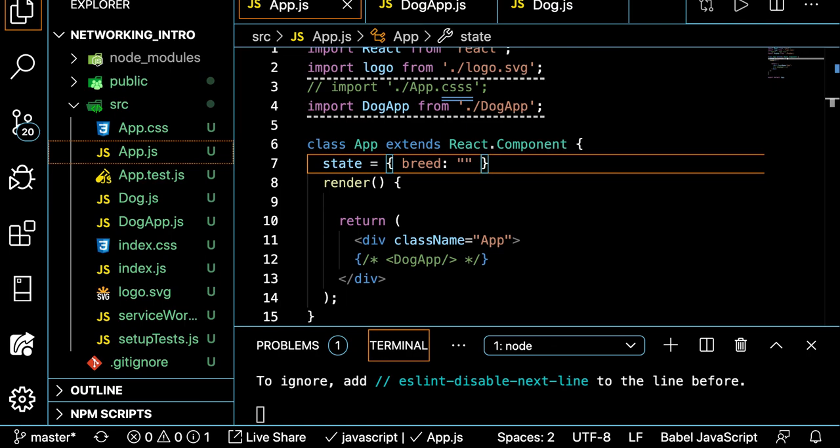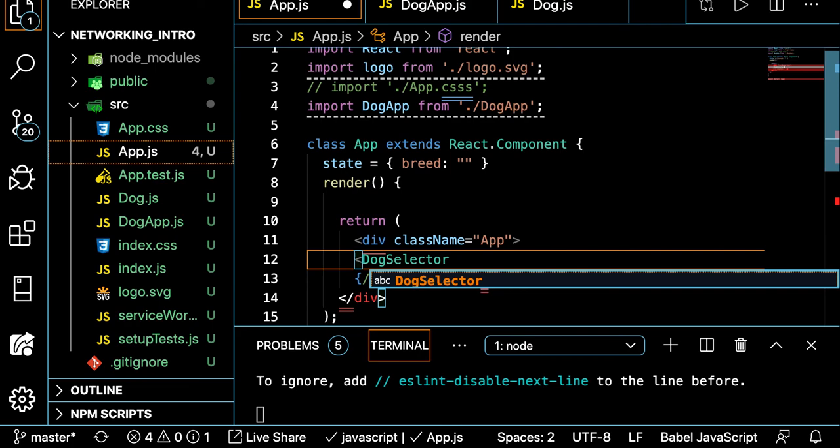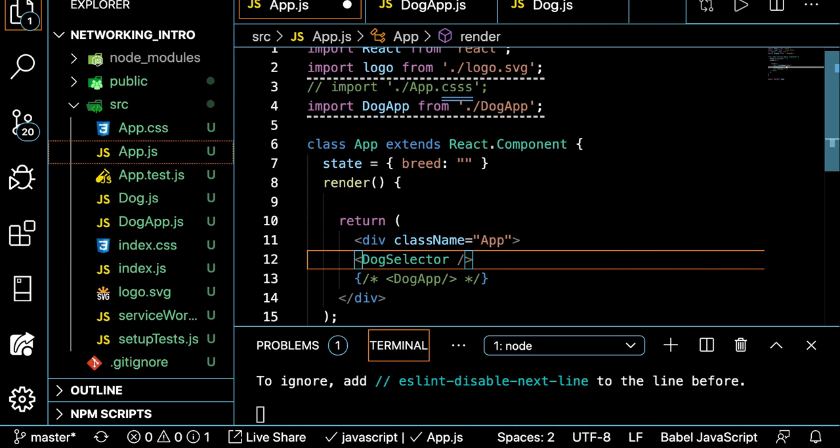Okay, so then we also need to have some kind of selector of sorts. So let's go ahead and make that its own component as well. To write the code that I wish I had, I'm going to just call this dog selector. Maybe this takes in a selected breed, or I'll just write breed, and this can point to our state, this.state.breed.